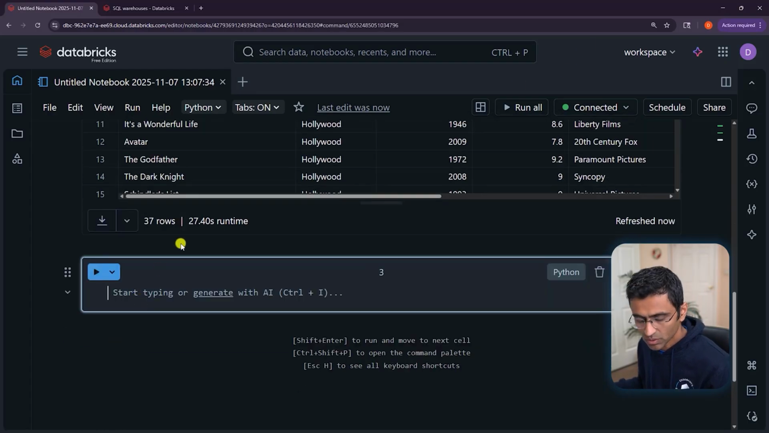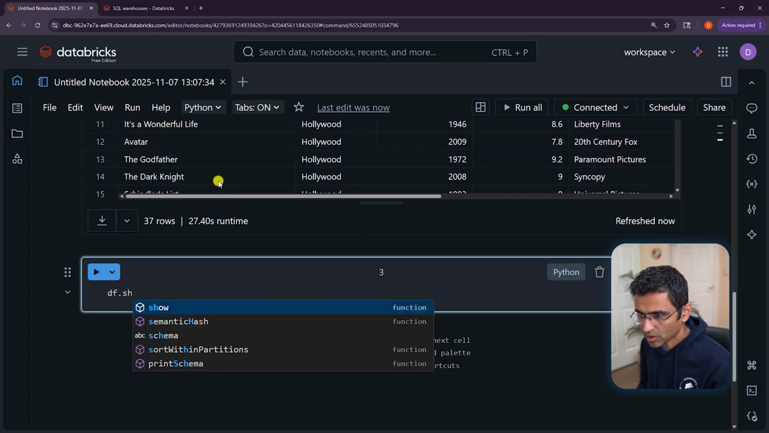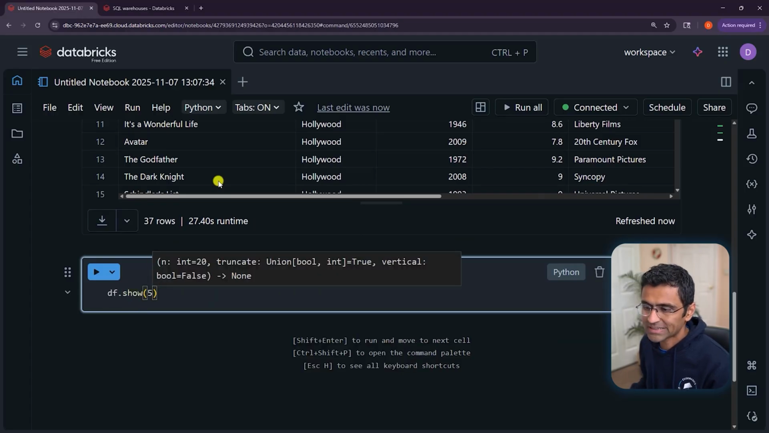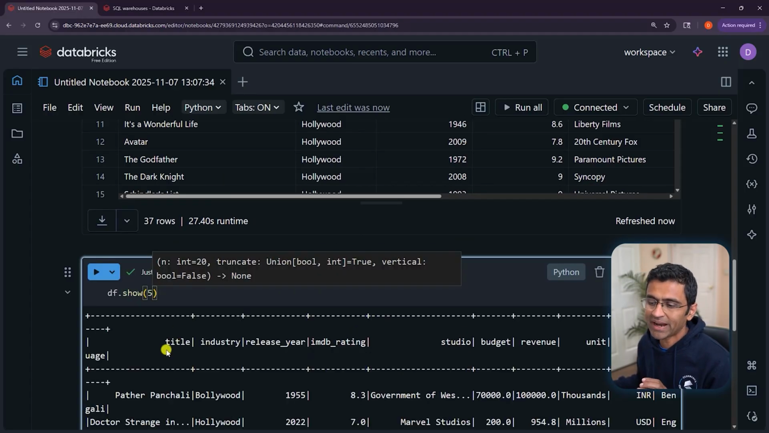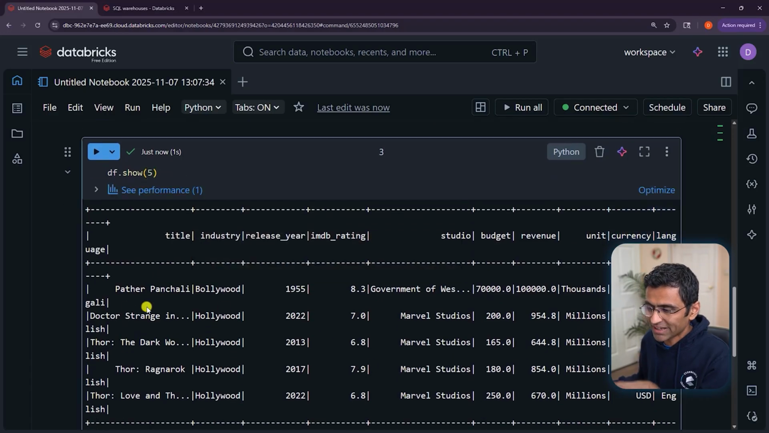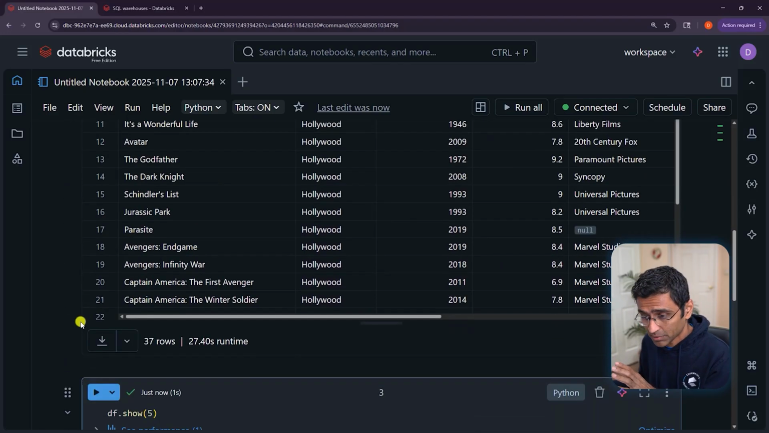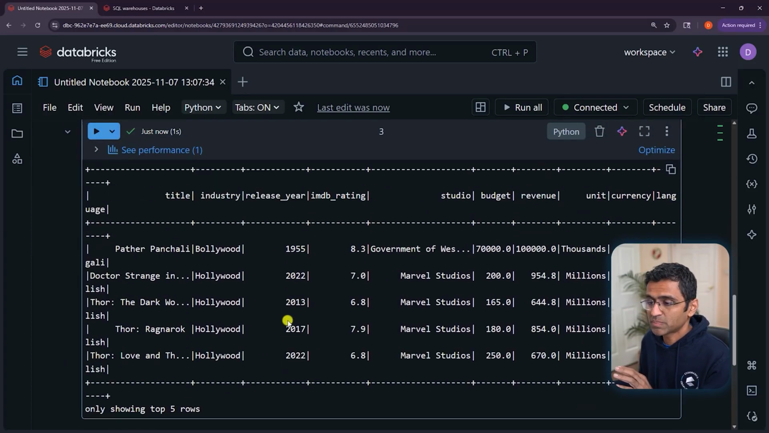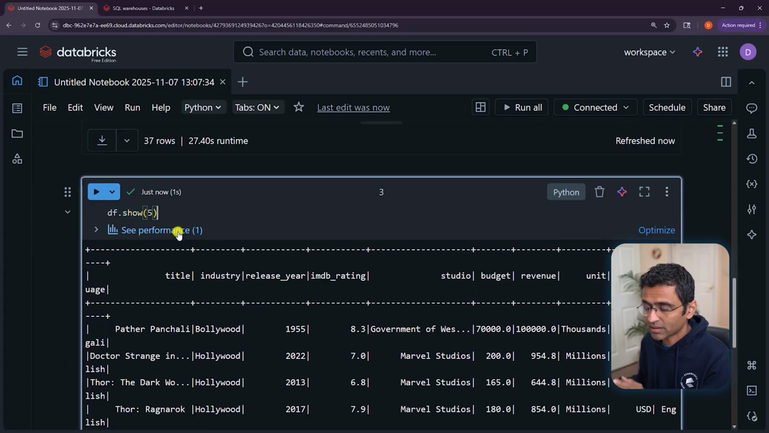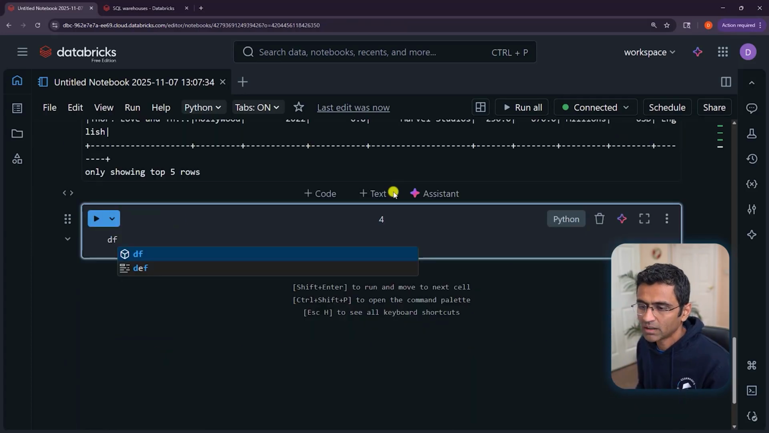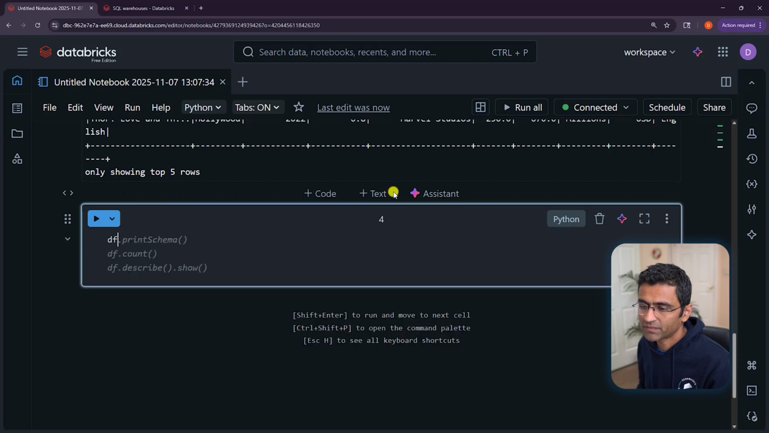You can also run the df.show function, where let's say I want to display only 5 rows. Now this is not very well formatted. Display will give you a properly formatted table, but sometimes people use this show method because it is very fast. You can run df.printSchema, count, right? All of these are useful methods. So let me run these one by one.